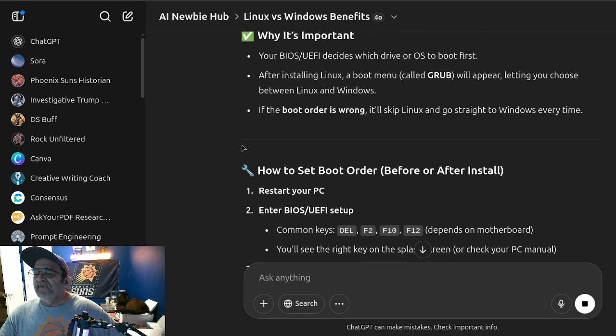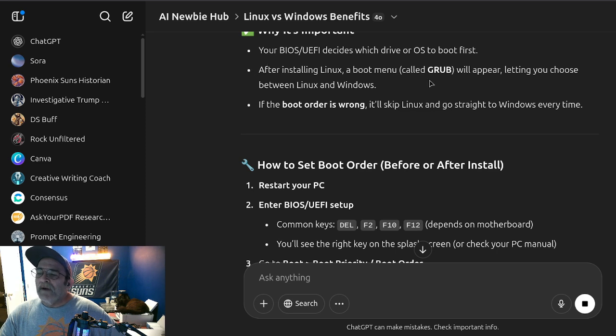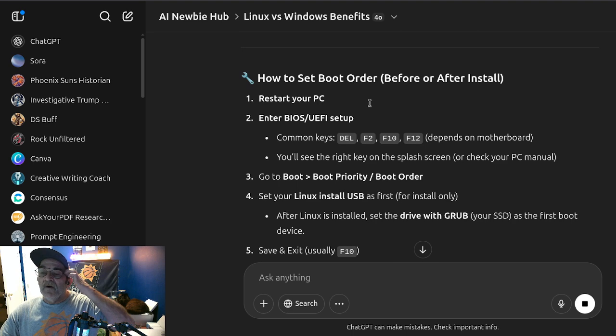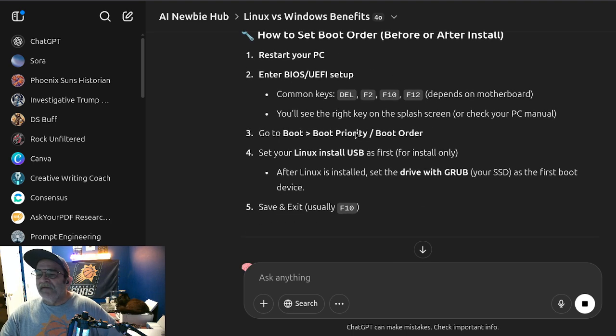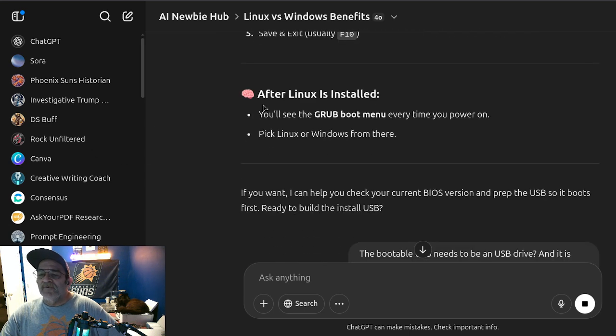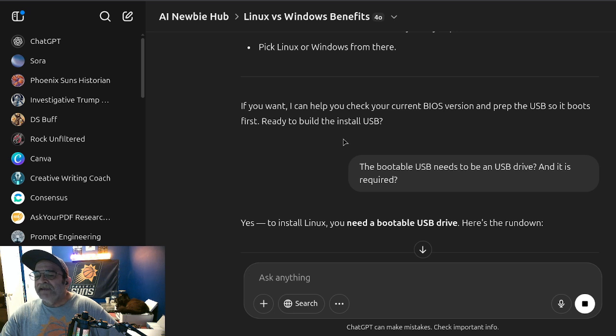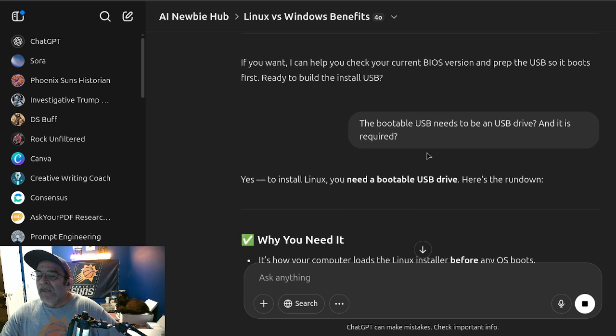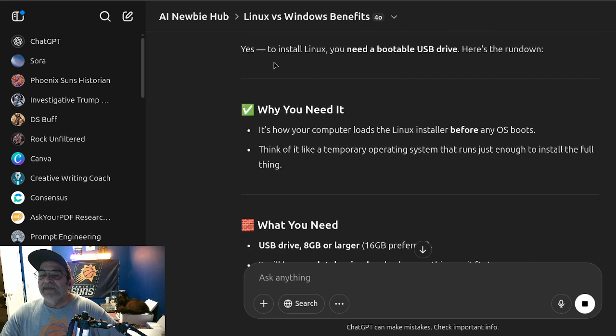So anyway, it says I get the GRUB menu after I install Linux, and if the order's wrong, it'll skip Linux and go straight to Windows. So it tells me how to set it up, exactly how to set my boot order up. Have Linux installed, you'll see it every time you power on. If you want, I can help you check your BIOS version and all that. And I asked if the bootable USB needs to be a USB drive, and is it required? Yes, to install Linux, I need a usable bootable USB drive.